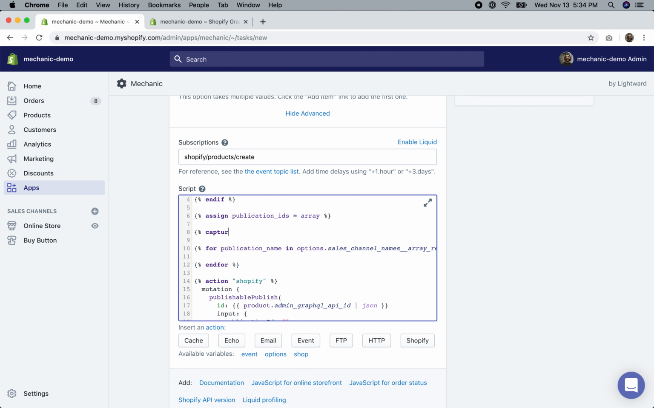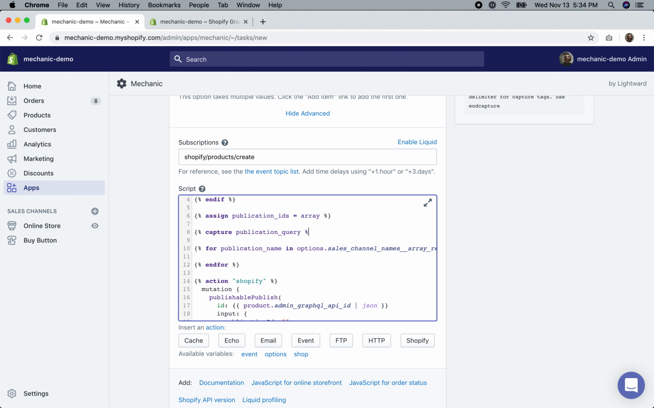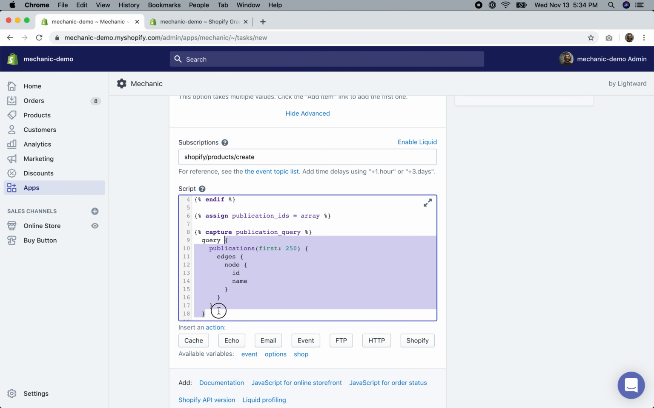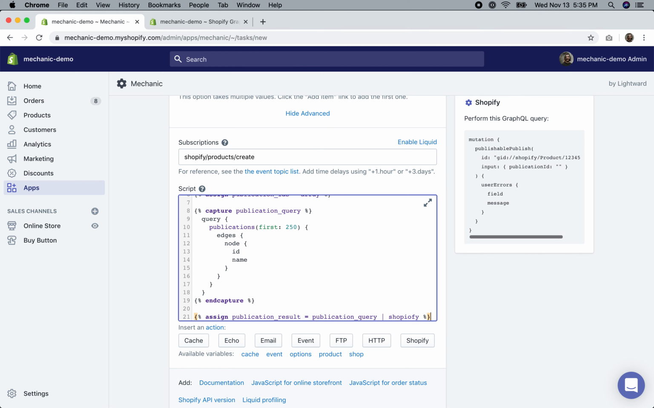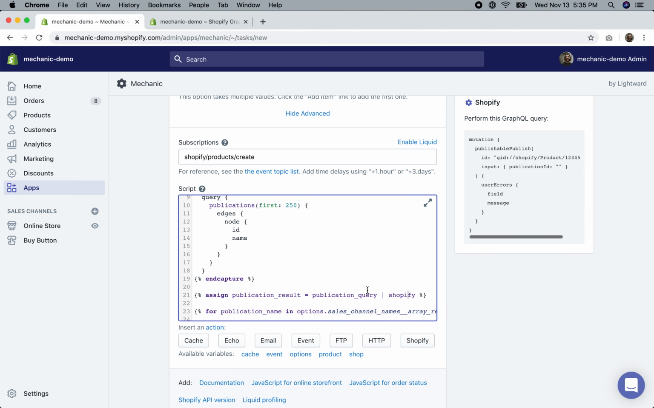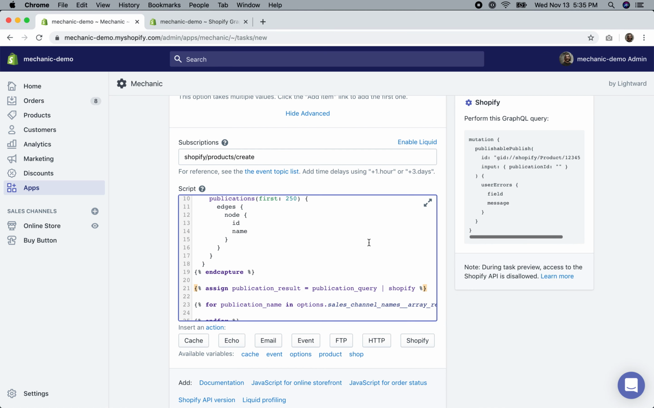So first we're going to take that query and save it as a string. So capture, publication query. And this is how Mechanic makes available GraphQL queries. You take your string, which contains a query, and then you pipe it through the Shopify filter. And the result of that is something that looks like this right over here.